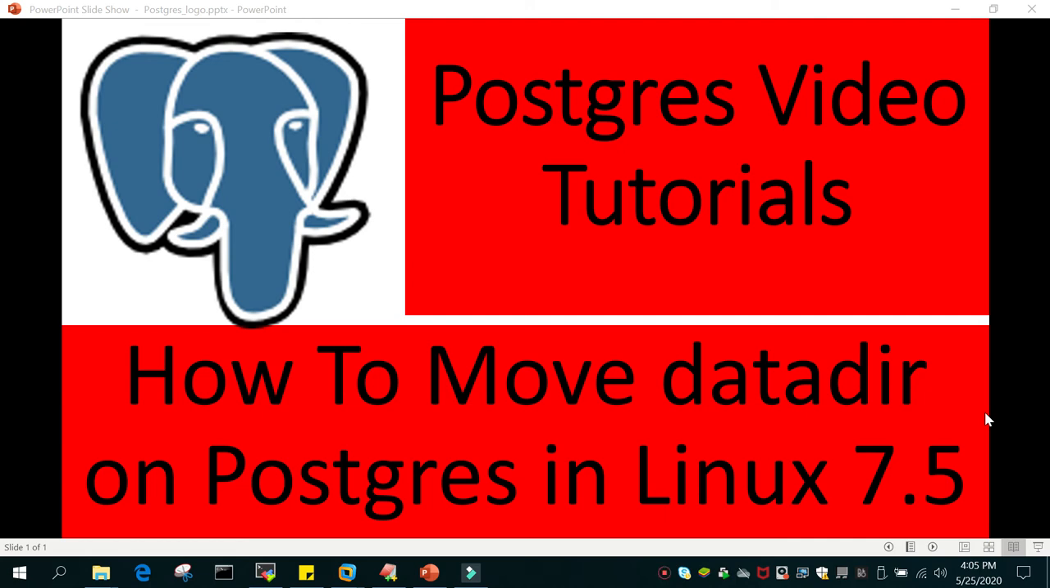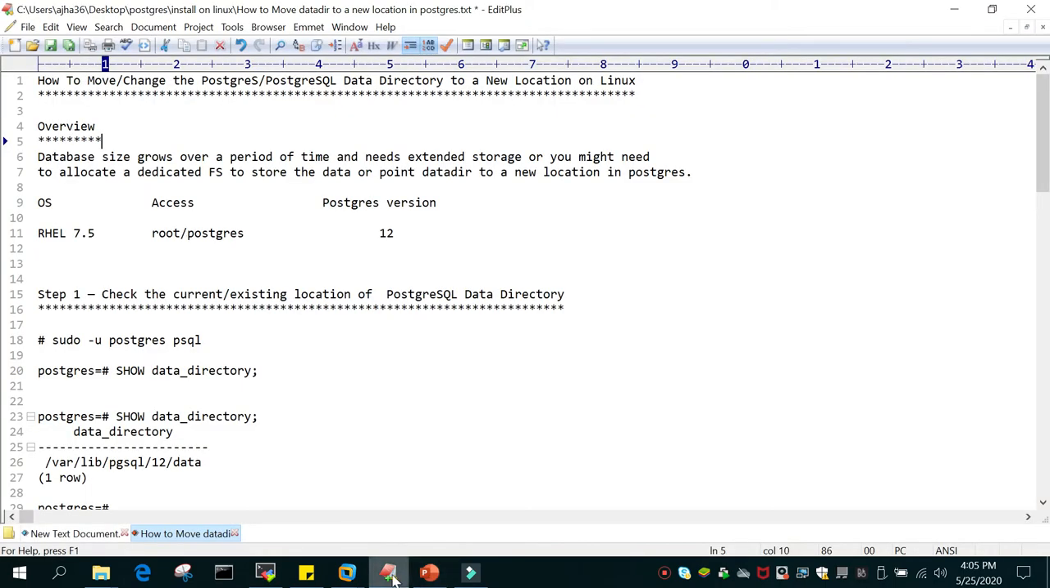In this video tutorial, we will learn how to move the data directory on Postgres in Linux 7.5. These are the steps which we will be performing on a Postgres 12 database which is installed on Linux 7.5. First of all, let's understand what the Postgres data directory is in Postgres 12 installed on a Linux environment. All the data files related to the Postgres instance are stored in a location which is known as the data directory.